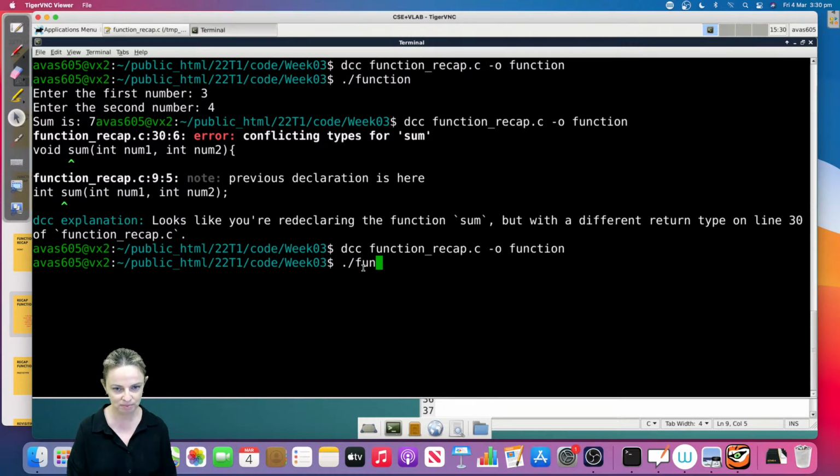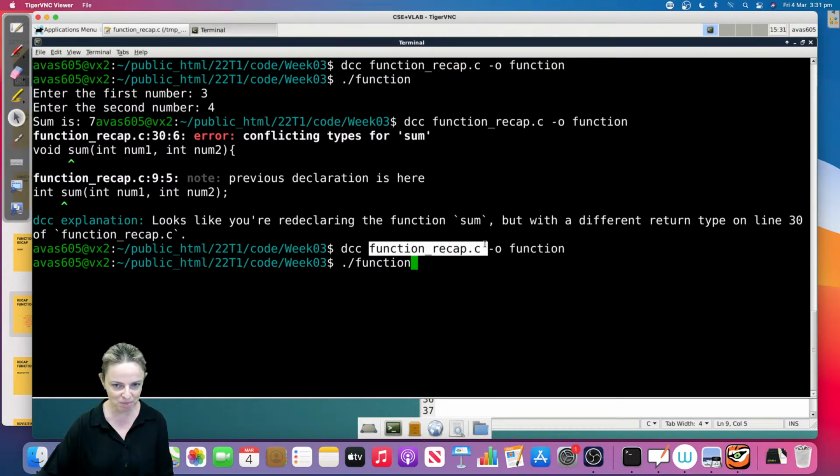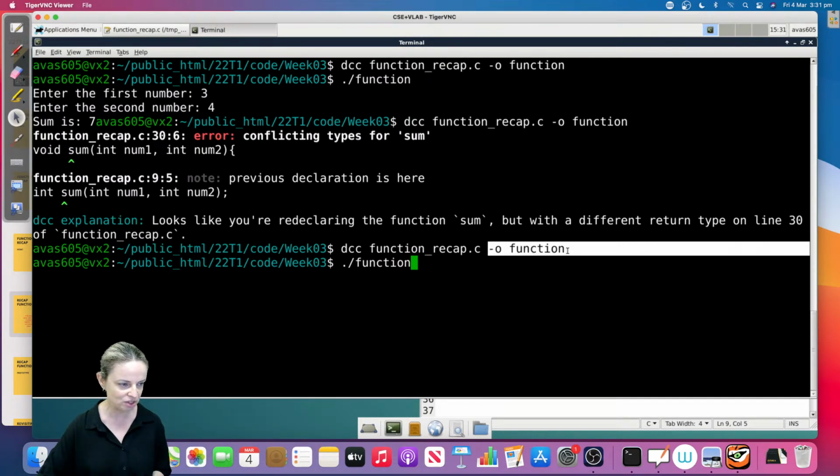I think someone's asked why it's called something different. I can call it whatever I want. Okay, and I'm a little bit lazy, so this is why it's just called function here. The file name has to be exactly the file name, it can't change. But after the -o flag in gcc, I can call that function or whatever. I can call my piece of code whatever I want.